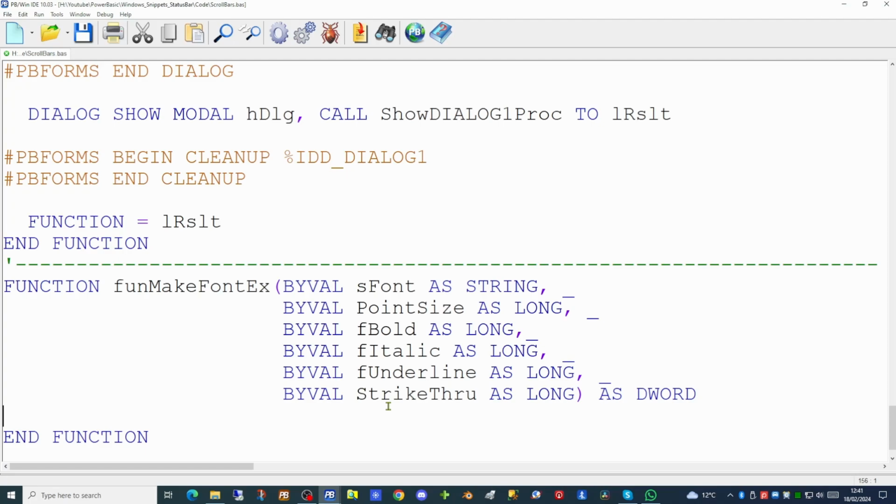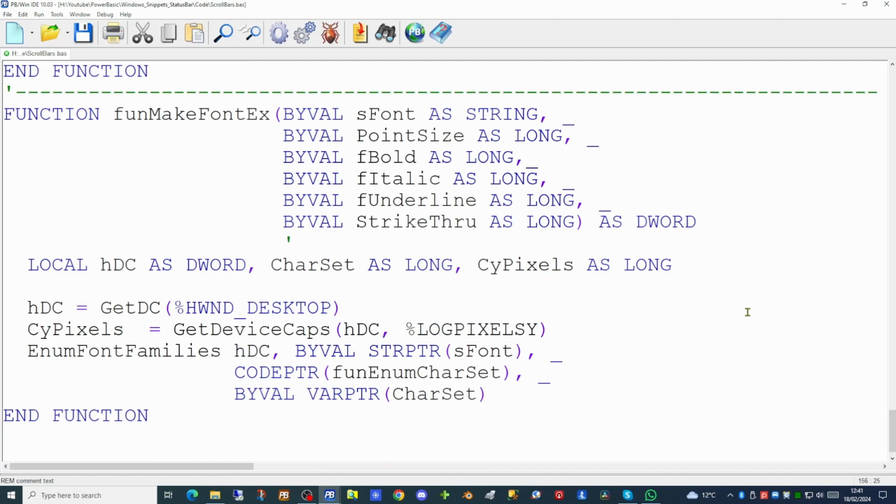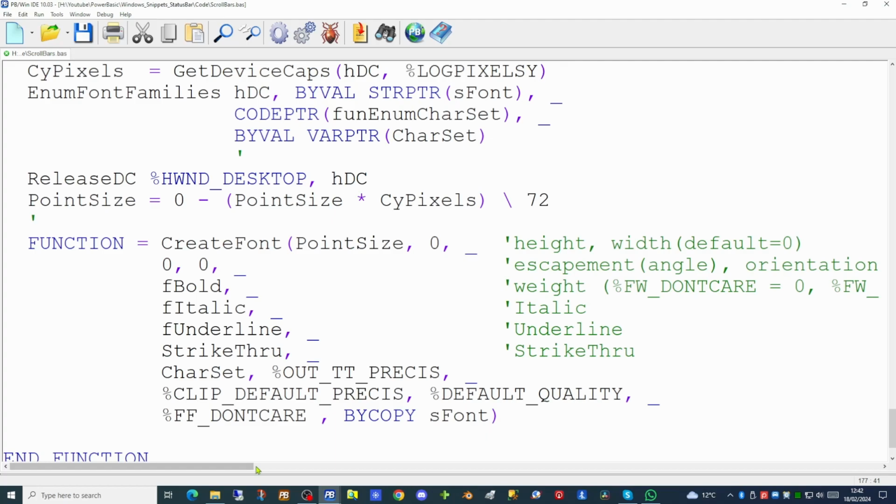This of course takes the parameters we've seen before. The font as a string, the point size, is it bold, is it italic, is it underlined, or is it strike through? And we're going to be calling a number of Windows APIs within this function. And we're going to be creating another function called enumCharSet. This function is quite generic and can be used for a range of fonts. And finally in this function, we're going to call the Windows API function createFont, passing it the details in order to create our font reference, and passing the value back to our calling function.